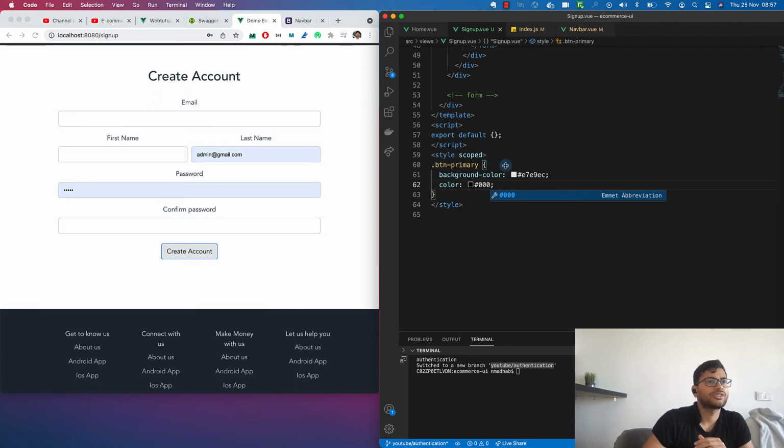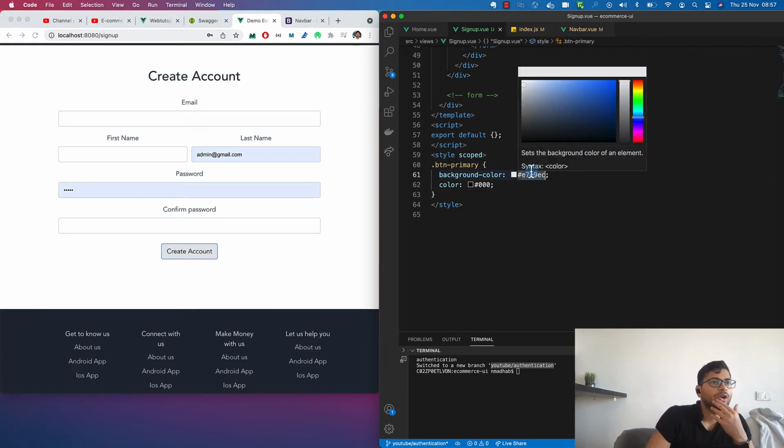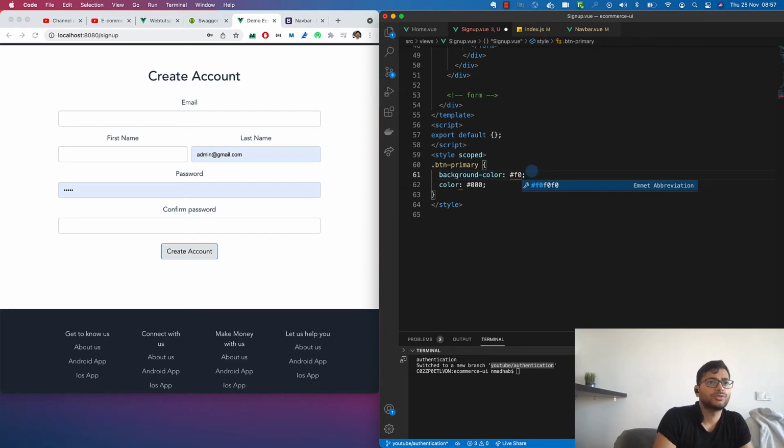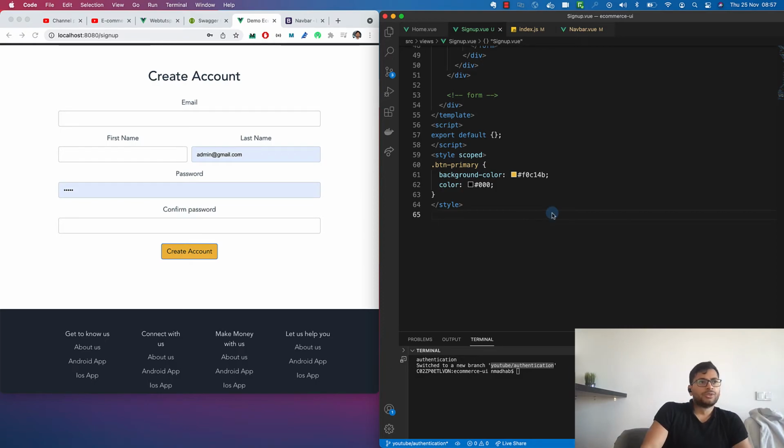Actually, we have to change the background color to yellow. It will be something like F0, C1, 4B. Okay, and we can make the colors. This is fine. All right.